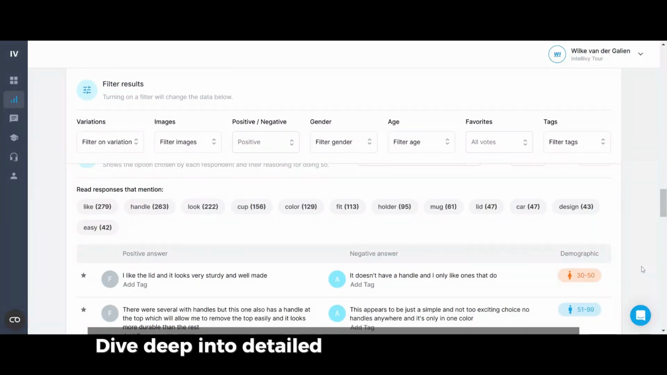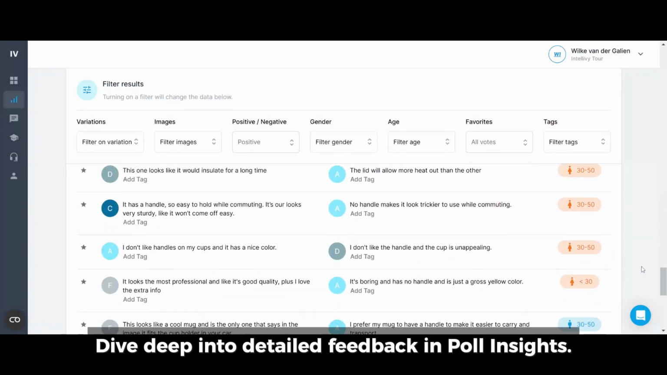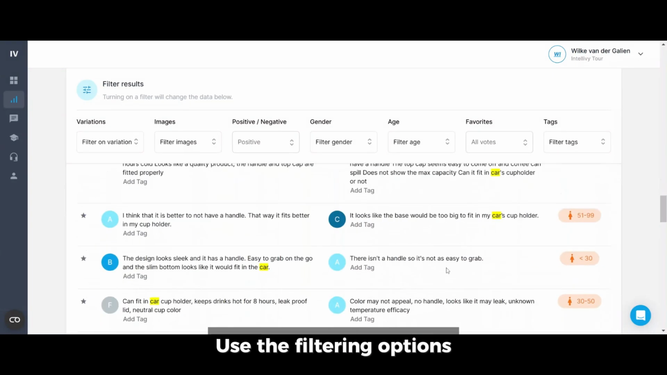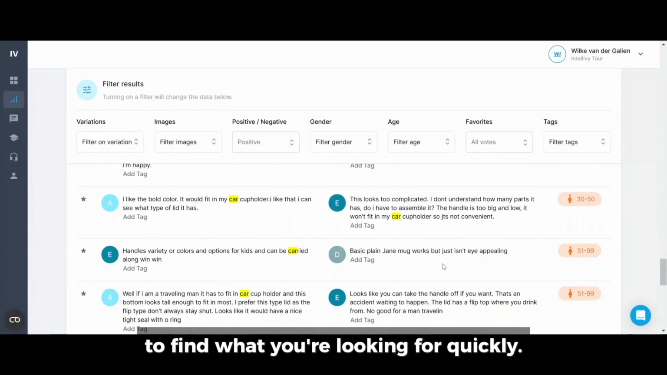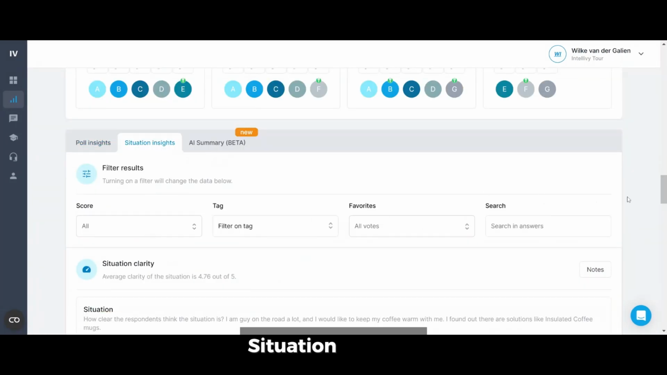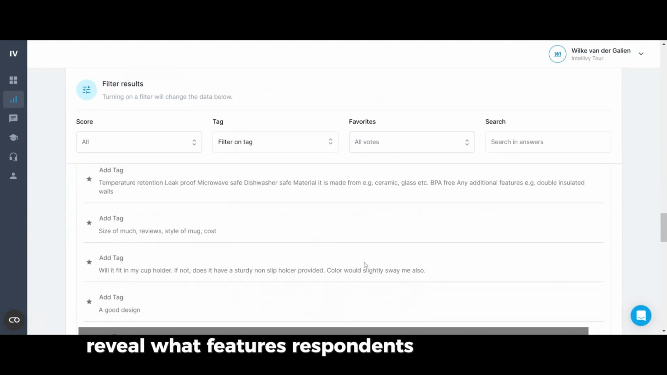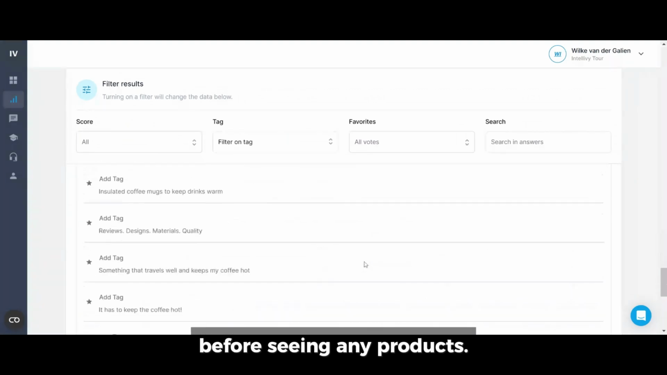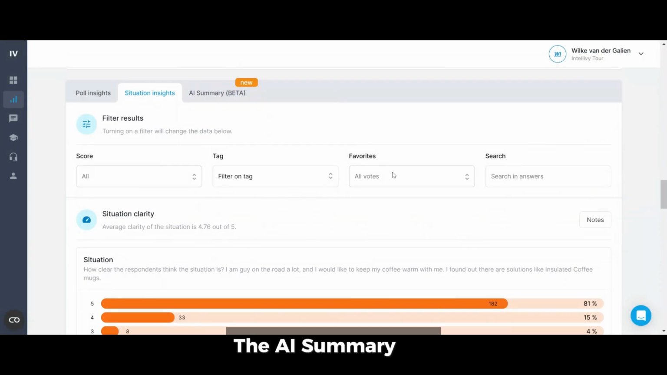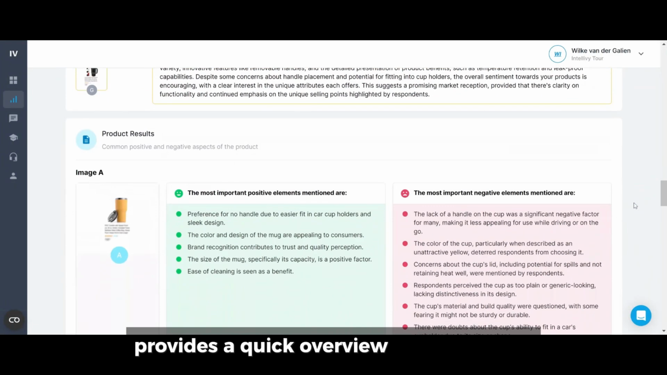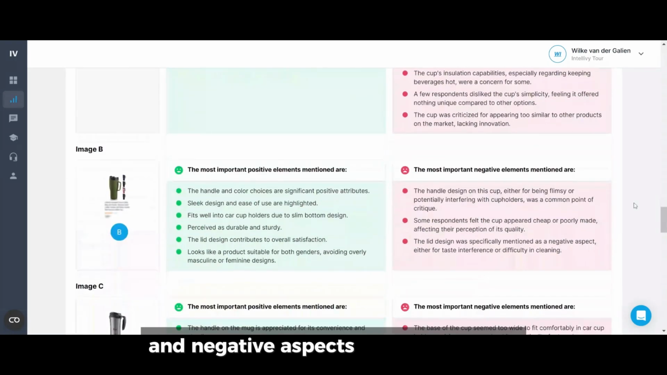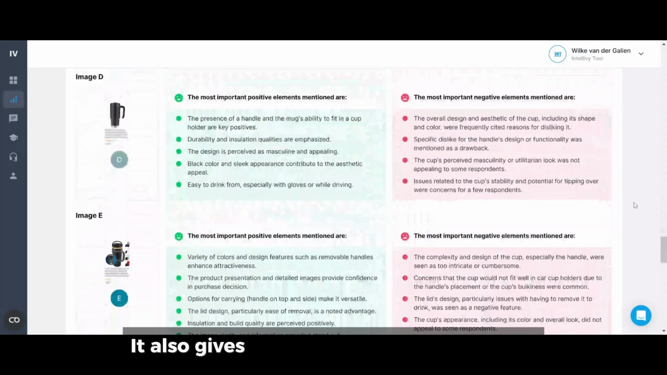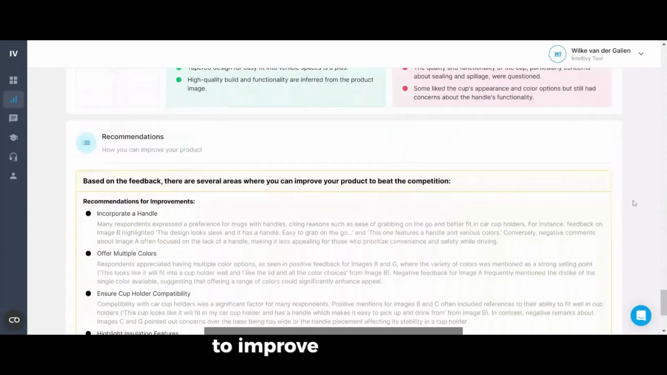Dive deep into detailed feedback in Poll Insights. Use the filtering options to find what you're looking for quickly. Situation Insights reveal what features respondents found important before seeing any products. The AI Summary tab provides a quick overview of the positive and negative aspects of each product. It also gives actionable recommendations to improve your product.